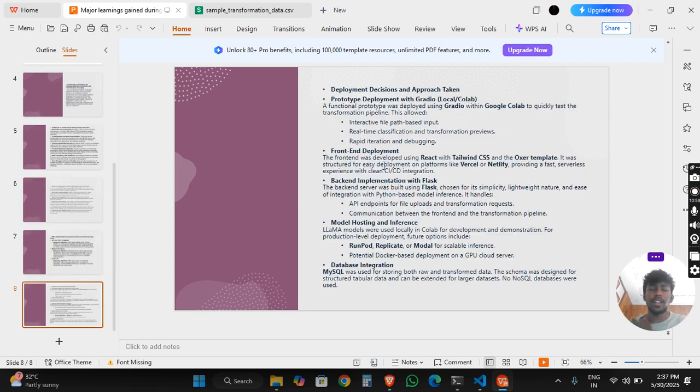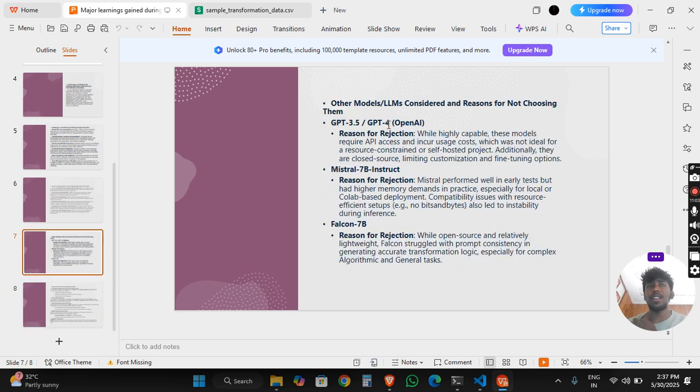The reason for not choosing other models: there are a few other models also, Mistral 7B, GPT 3.5, and Falcon. We did not choose GPT because, while highly capable, these models require API access and incur usage costs. To use GPT-4, we require an API key, which is not free. It charges some money, which was not ideal for a resource constrained or self-hosted project. Our project is not dependent on spending money. They are also closed source, with limited customization and fine-tuning options.